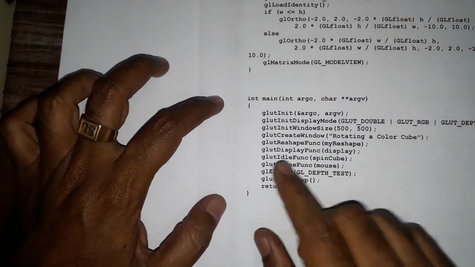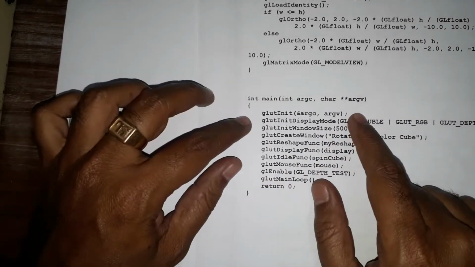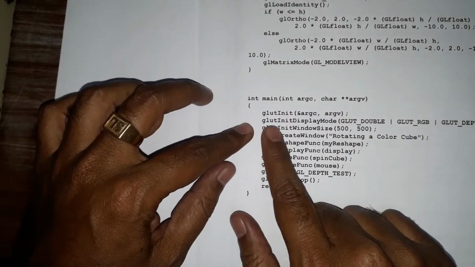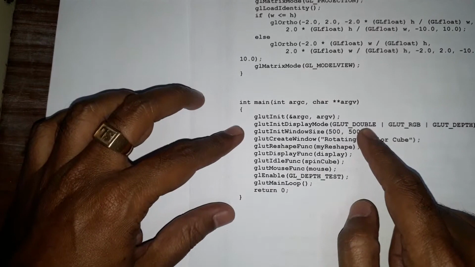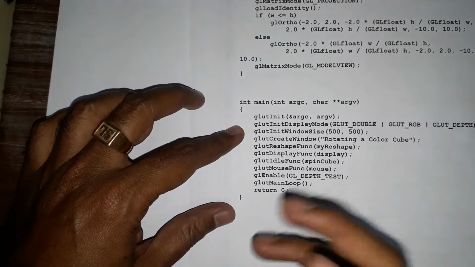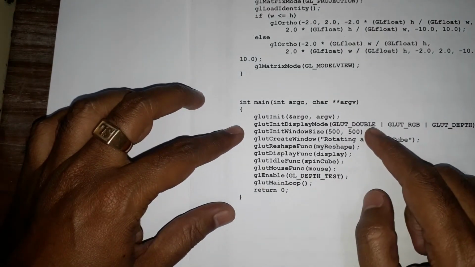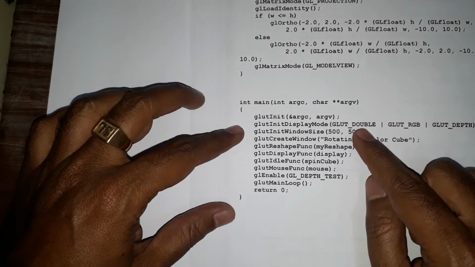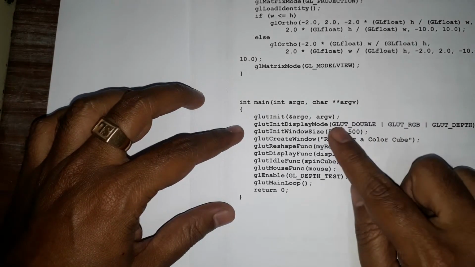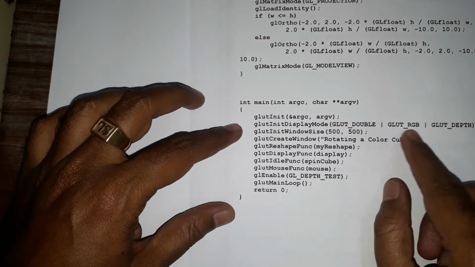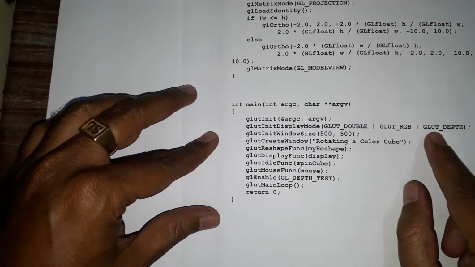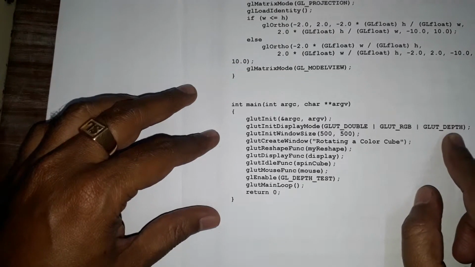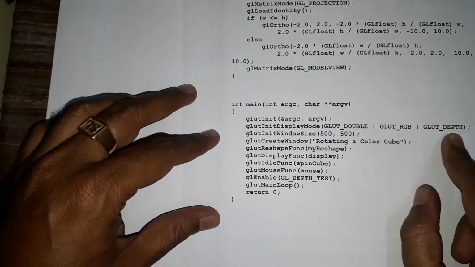Coming to the main function, we are going to call glutInit. Next is glutInitDisplayMode. Here we make use of a double buffer because we are going to rotate the cube. We use swap buffering: while one buffer is being written, the other buffer is used, that is GLUT_DOUBLE. We also use the RGB components, and GLUT_DEPTH because we have to use the Z values, that is the Z buffer.